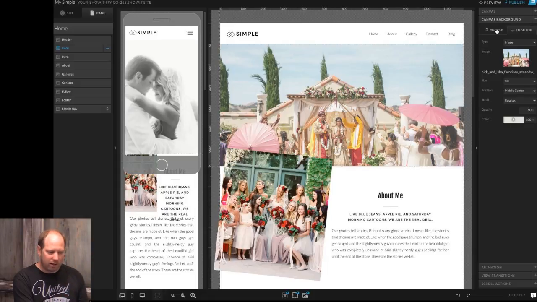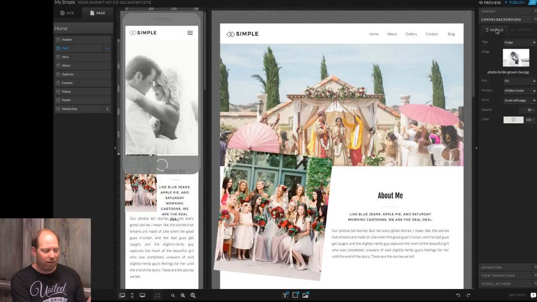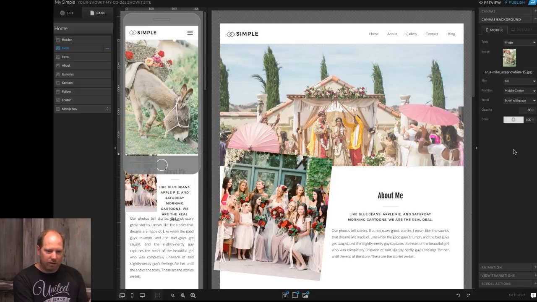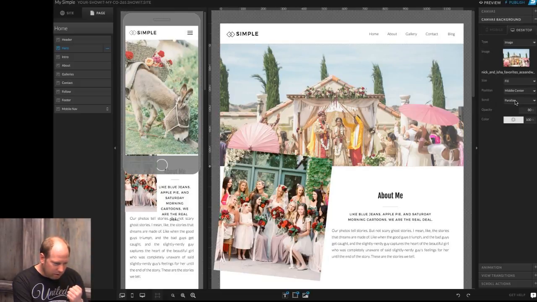Now the mobile is allowed to be independent for a canvas background, so you can independently control. You can see on the left that it didn't change that image. I can maybe decide I want a different image on mobile since it's more of a vertical layout, and so I'm going to choose that one as a background image on mobile, and then this whiter one on desktop. And then for parallax, to set that, it's actually just simply a setting here under scroll. So when you're editing your canvas background, you can set the scroll to be either scroll with page, which is default, parallax, or fixed.